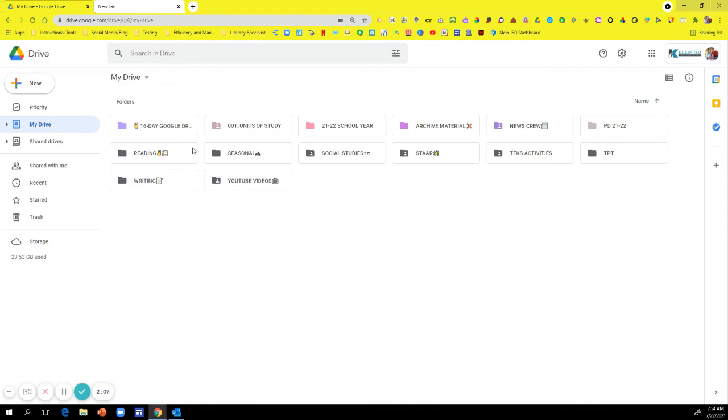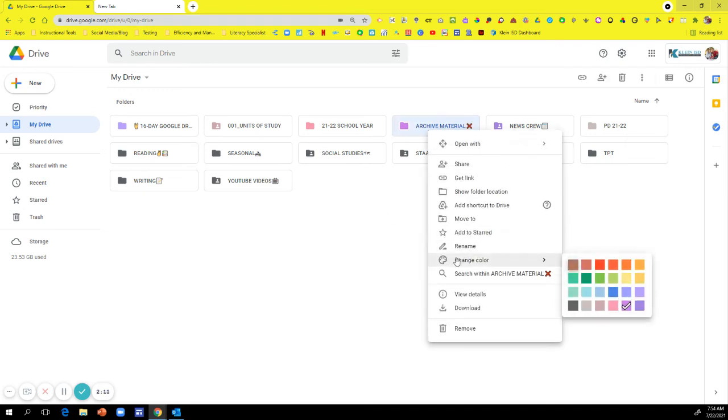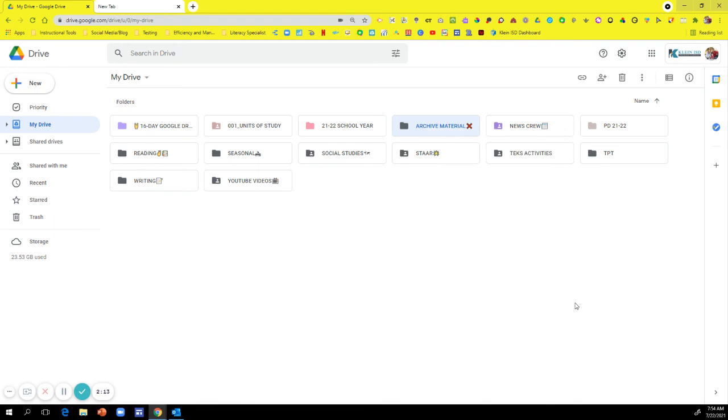Now, what I want you to do for your archive folder is I want you to change that color to gray. Okay, because you're not going to access that folder very much, and so you want that folder to be kind of like grayed, blacked out type of thing.